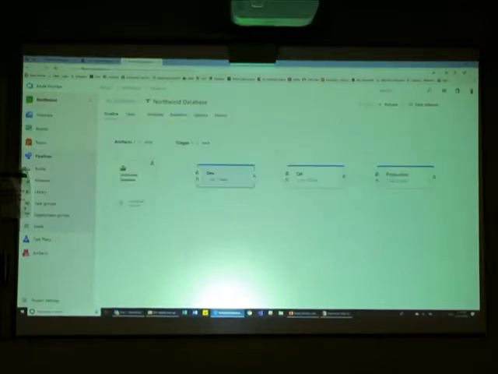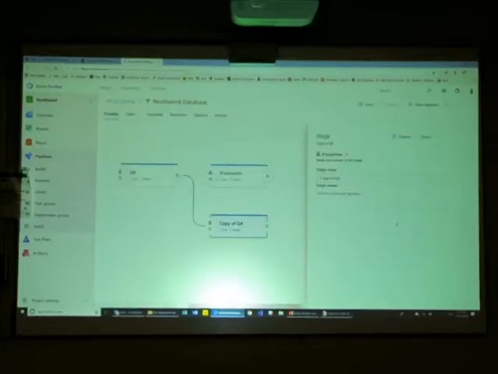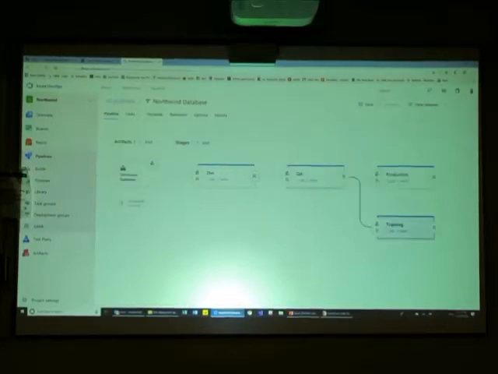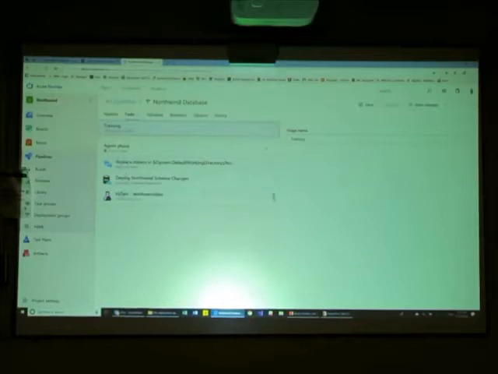Matter of fact, if I go back here and say, let's clone QA and make a training environment, so every time we deploy to production, we also deploy to a training environment. That environment has the exact same steps with the same variables. So you try to build your pipeline so that anything that's environment specific is a variable.